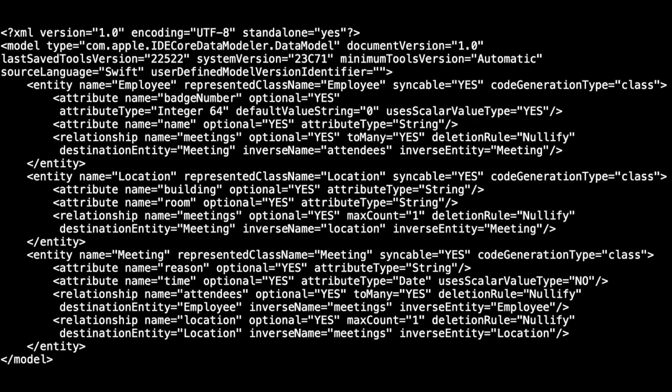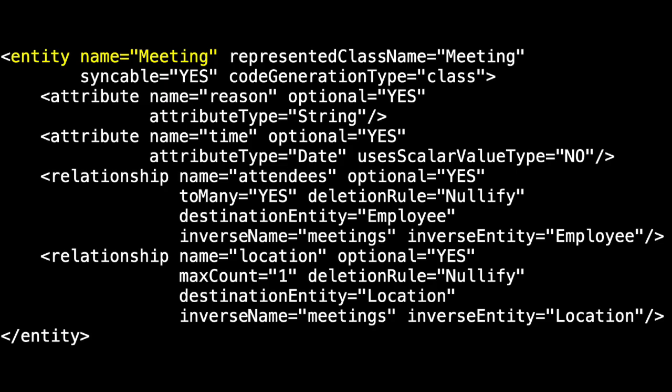Once we've set up our data model, how is it stored? And the answer, just like storyboards, is XML. Here's the XML for the data model. Let's zoom in on just one of the entities, Meeting, and you'll see that Meeting is backed by a class with name Meeting. Meeting has two attributes. It has the attribute reason, which is a string, and it has the attribute time, which is a date.